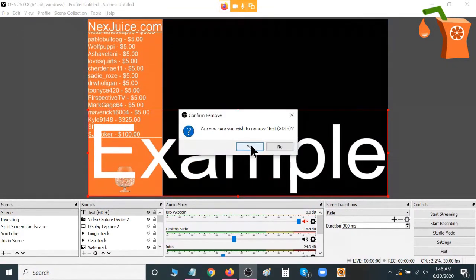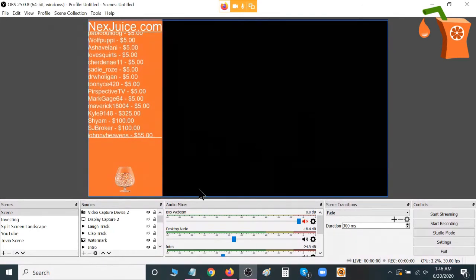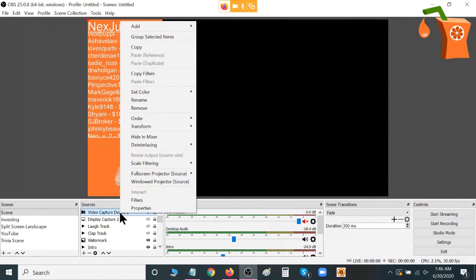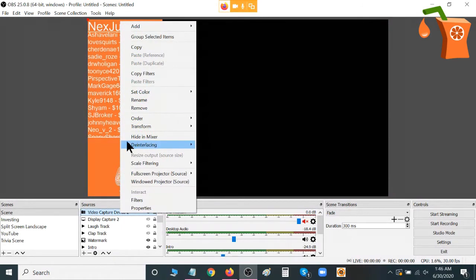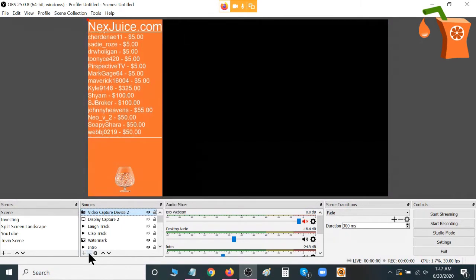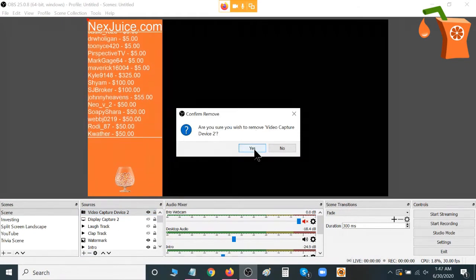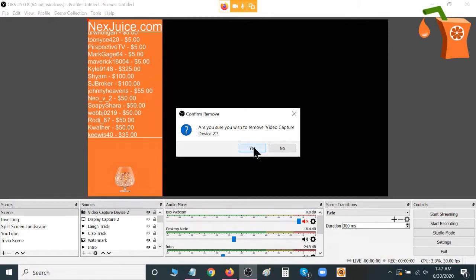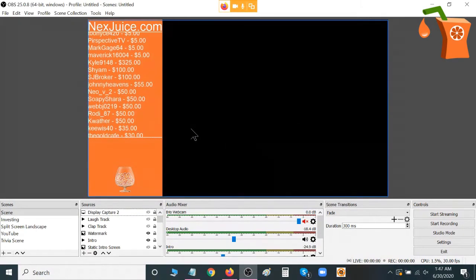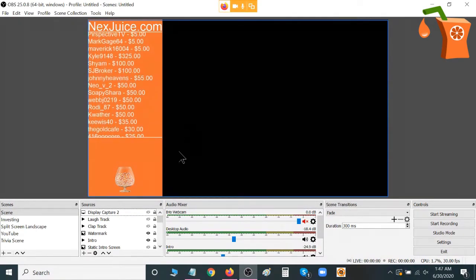So I'm going to go ahead and delete this source. I clicked the delete button on my keyboard. You can also right click and click remove, or you can remove it by simply clicking this minus button below. Remove. It'll always ask, are you sure you want to remove it? Be very sure, because if you want to get it back later, you'll have to completely add it back in from scratch.